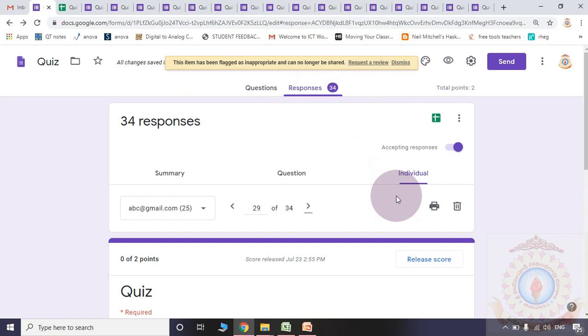In the responses field, you may observe individual responses. Whenever you release the score, they will receive an email with their scores. Even after submission, they can observe their score comfortably.